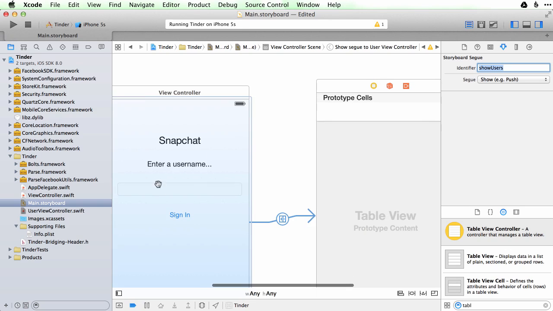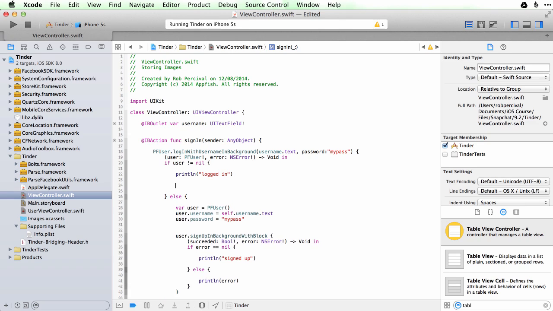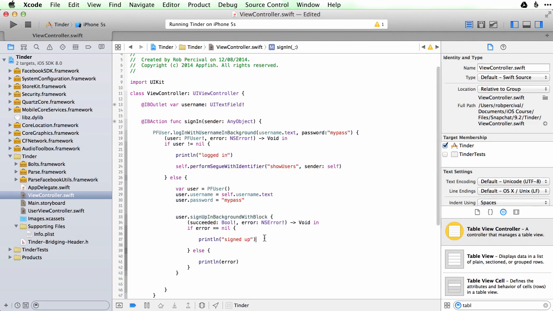Okay. So now that we've got our segue, we can go back to our view controller, and when the user is logged in, we can then segue. Do you remember how to do that? It's self.performSegue with identifier. The identifier is what we just used, so showUsers, and the sender is self. So we'll copy that down to there as well.